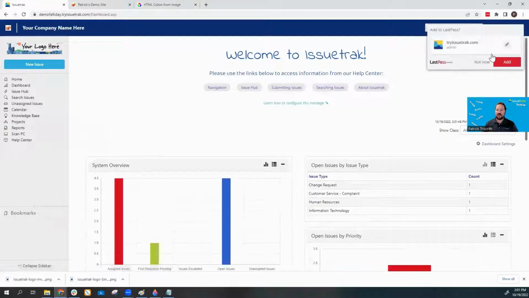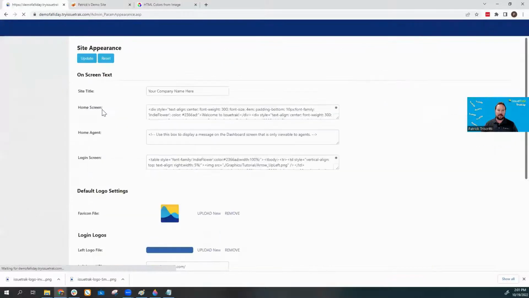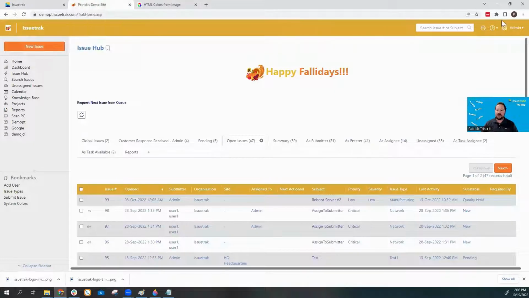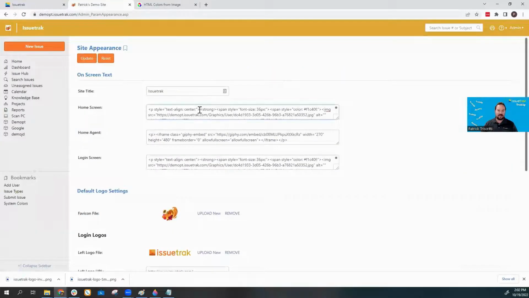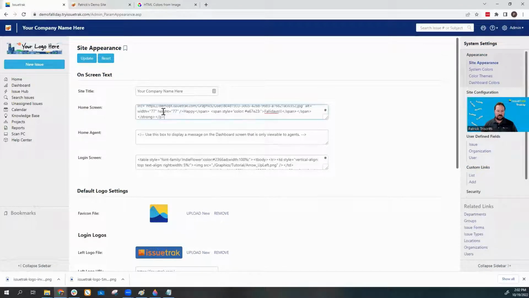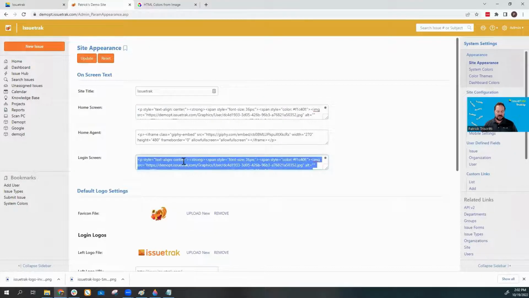Once again, we're going to the site appearance under the system. And you can see in the home screen message and the login screen message, we utilize HTML to format and include images in there. What I'm going to do is simply copy and paste from my site into the blank site. So we're taking the home screen message. We're going to overwrite that. We're then going to take the login screen message and overwrite that.